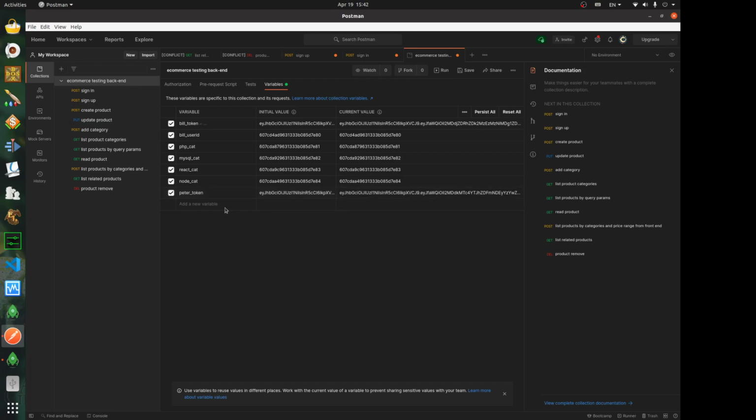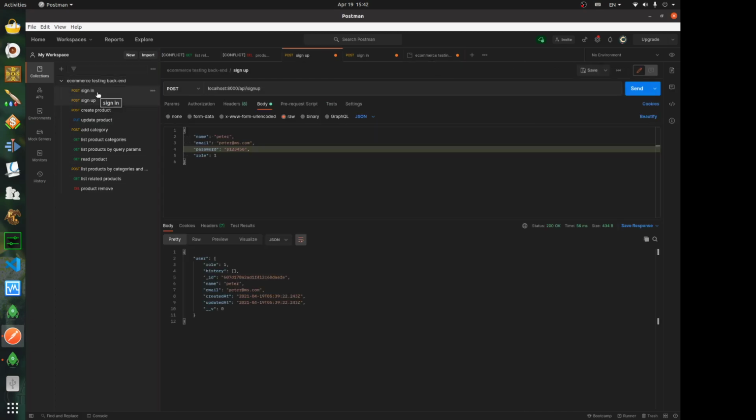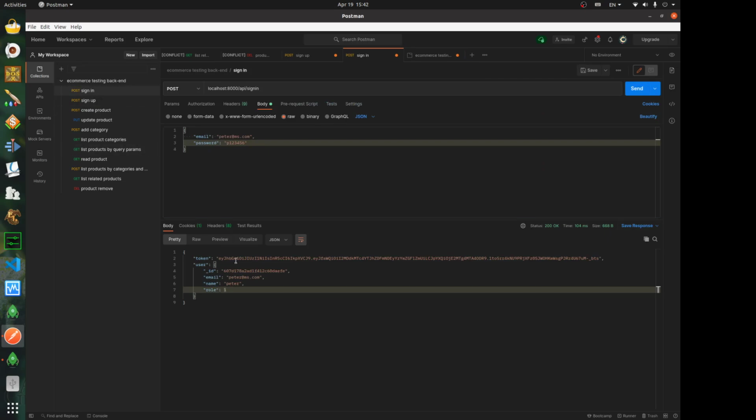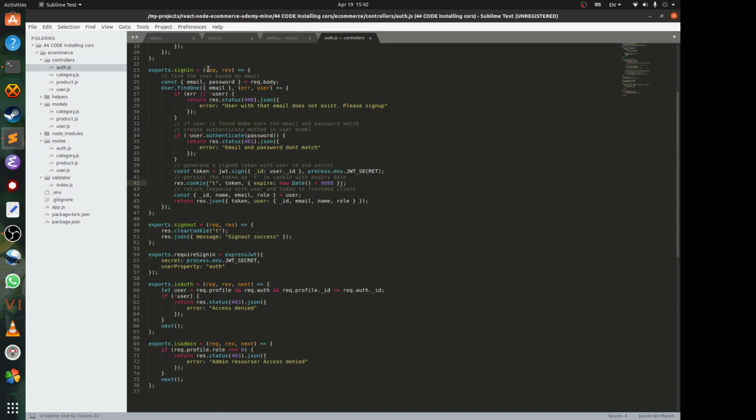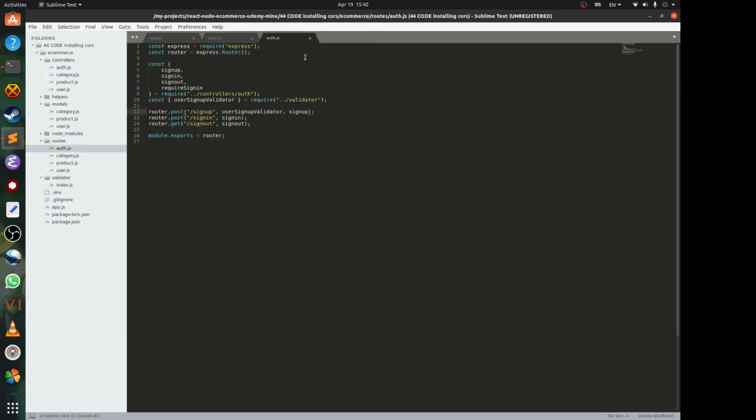Yep, so there it is. Now we signed up Peter, we signed in Peter, and we got the token. With the token, we can authenticate the user. So we're gonna use this token later.